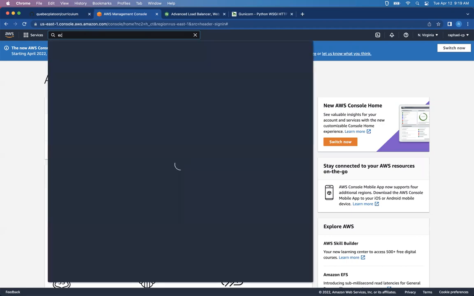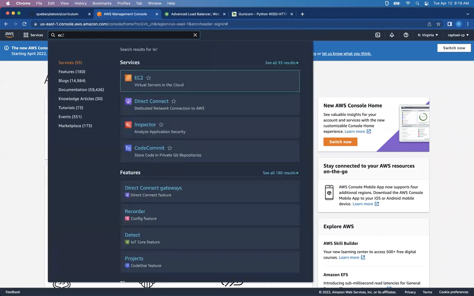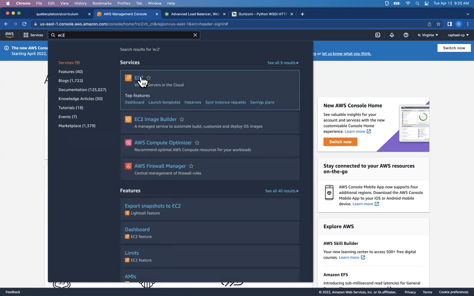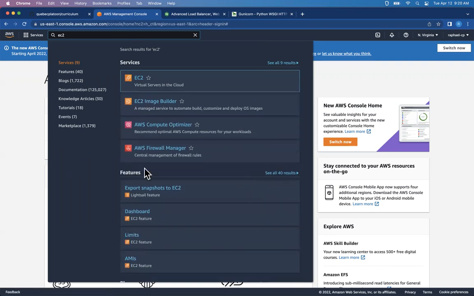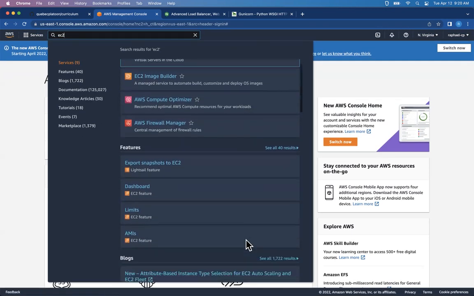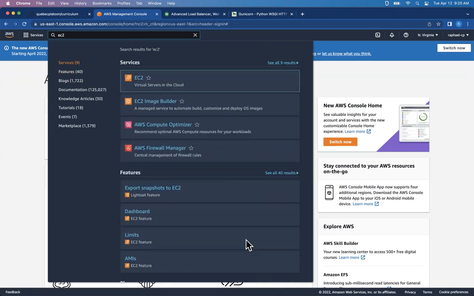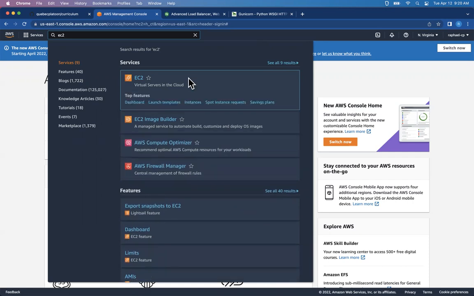AWS can be kind of intimidating to use because they have just so many different services. So here, I just searched for EC. Tells me that 93 results came up. I'm going to refine that. EC2, okay, they still have 9 different services that have EC2 in the name other than just the EC2 service. And then apparently there are 40 features that include that. So there's a lot of stuff going on at Amazon. But thankfully, the thing that I'm looking for is the top result. I want to make a virtual server in the cloud.